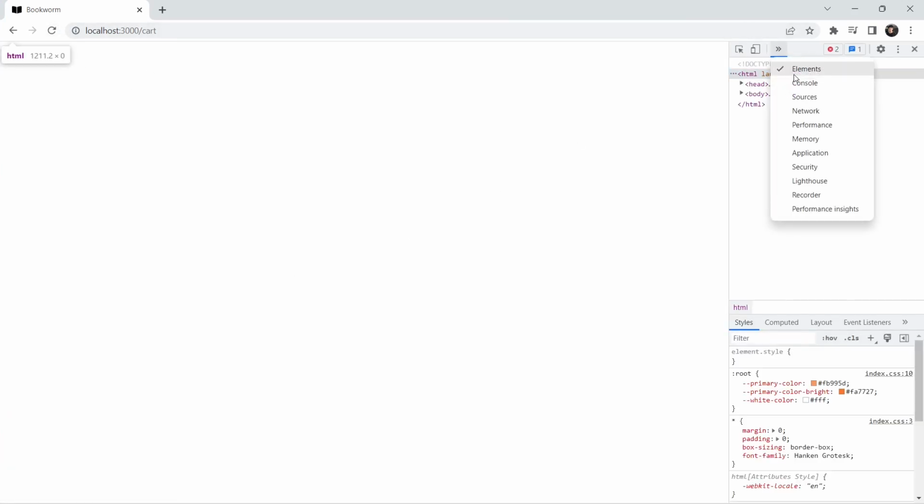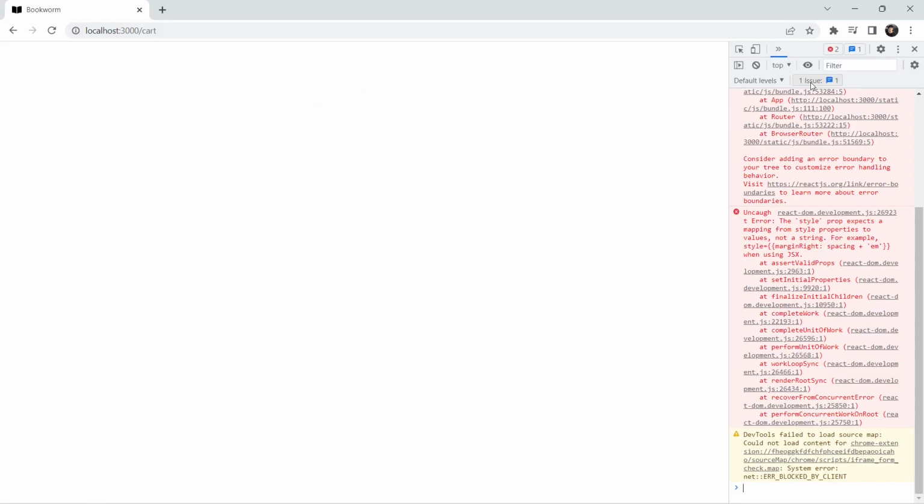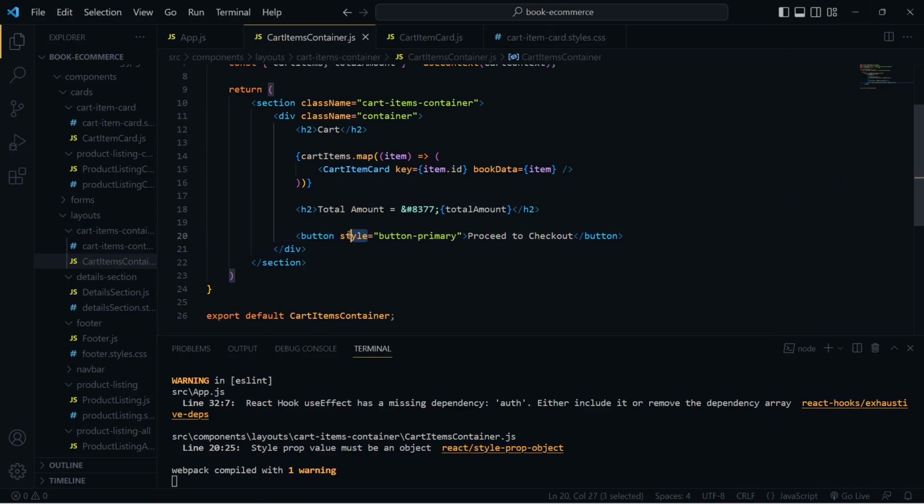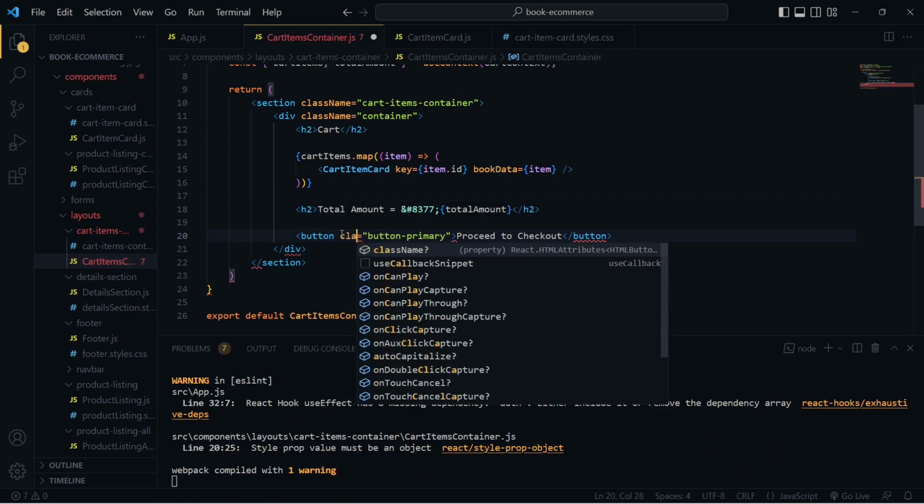If I save this and go back, currently it's getting crashed. I don't know why. If I go to console, okay, I think I made a mistake. Instead of this style, it should be className.